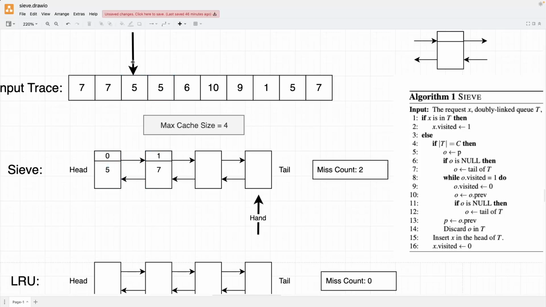Now we move on to the next element in our trace, which is again 5. So I will mark the visited bit as 1, just like the algorithm tells me on line number 2. I've done just that. Now I come to the next item in my trace, which is 6. So 6 is not there in my cache, unfortunately. So it's a miss. So I will increment my miss count. That's the first thing I'll do. So we are at 3 misses now.